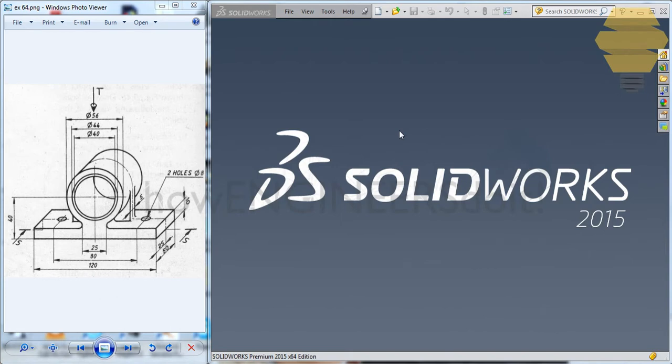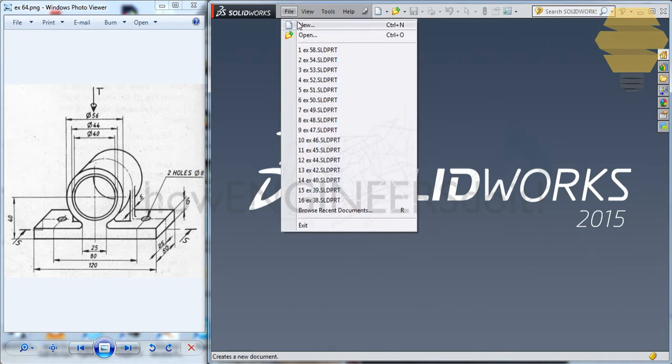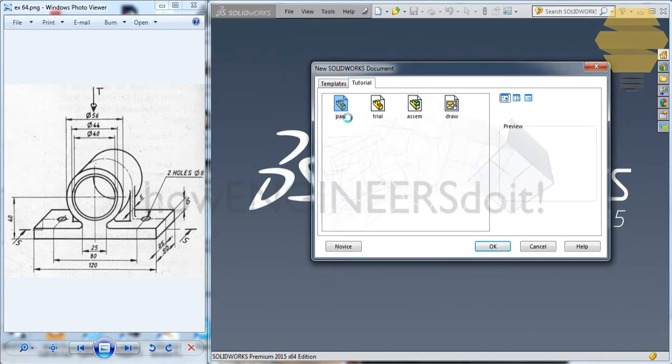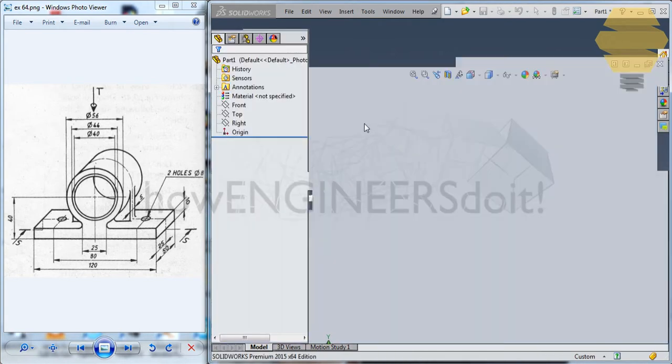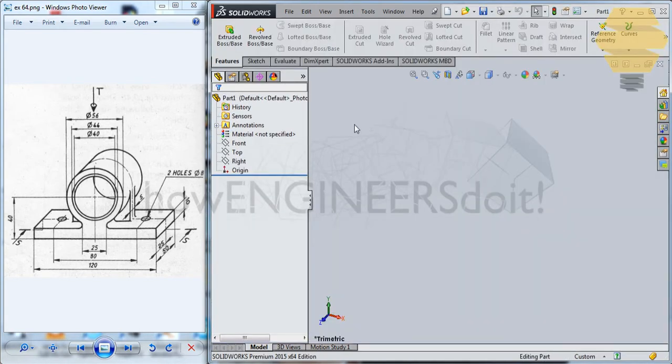In this video, we'll work on exercise number 64. This exercise can be done by creating one rectangle, one circle, and a pad here. A circle can be extruded in order to create a cylinder, and a rectangle to create a pad. To begin with, let's first go to File, New, and double click on the empty part template, and we have the empty part template open.